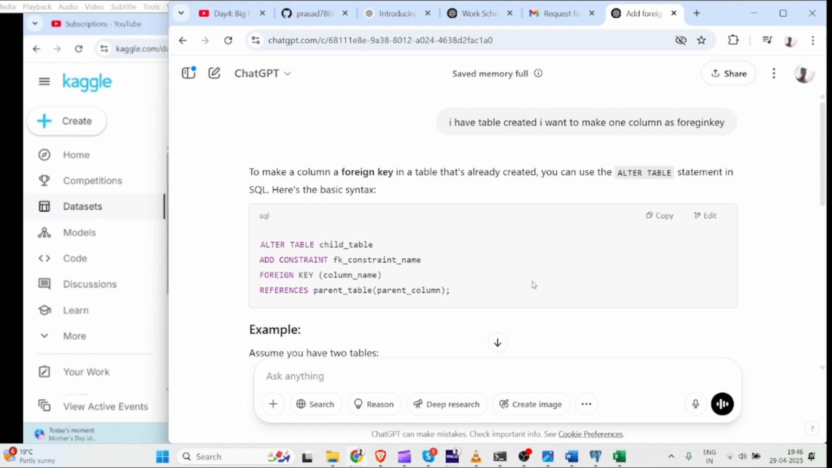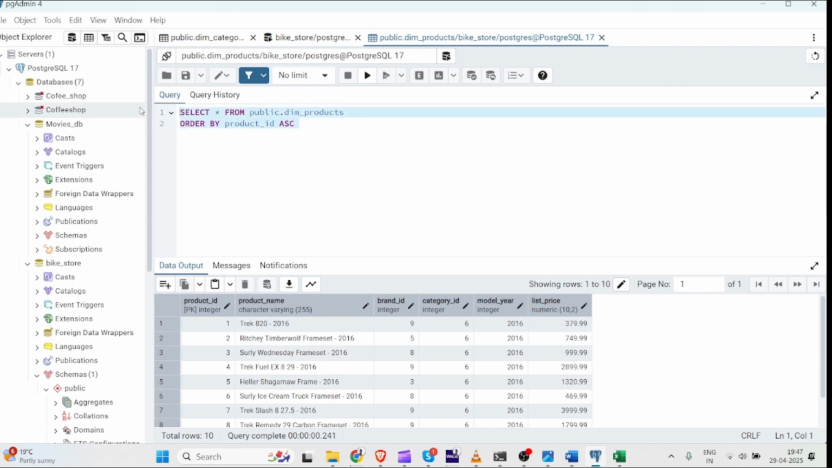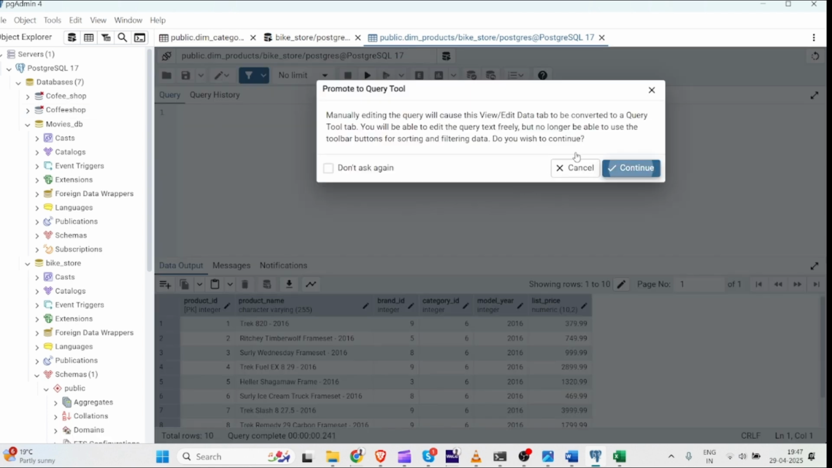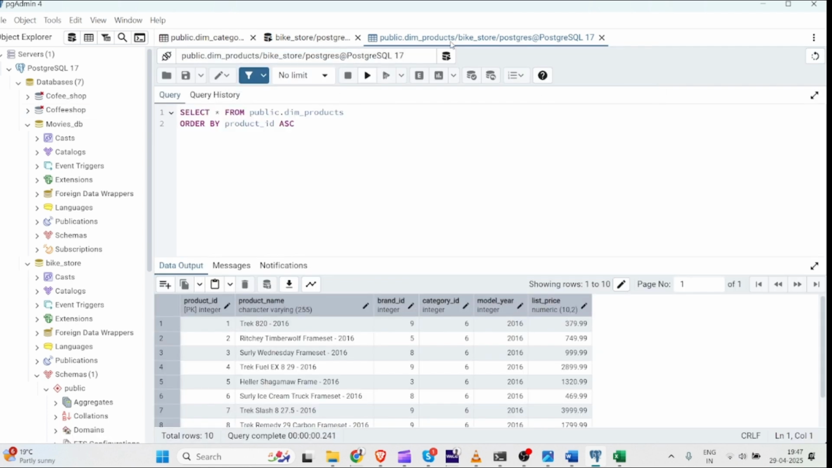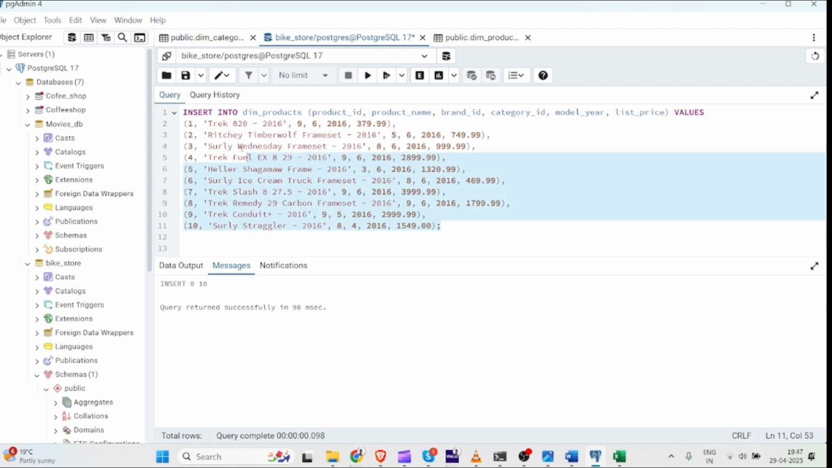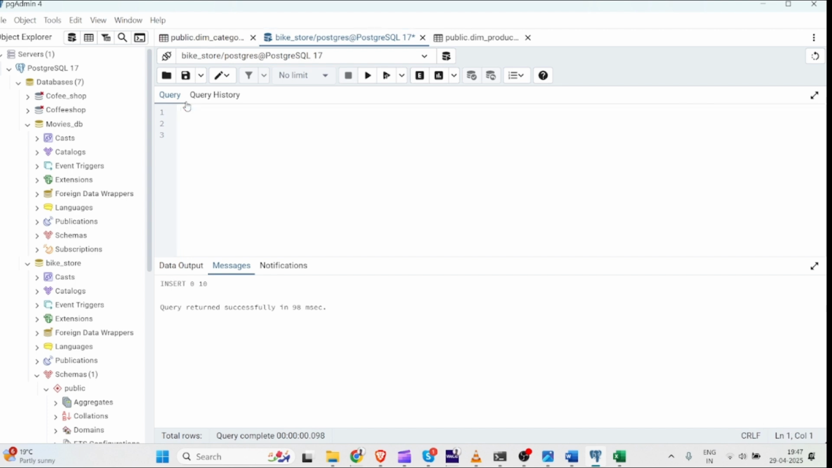So see here, this is the structure. Copy this. So according to your situation, change the syntax. Now, ALTER TABLE. Which table do we have to alter? The dim products table, right? So alter means changing the table.